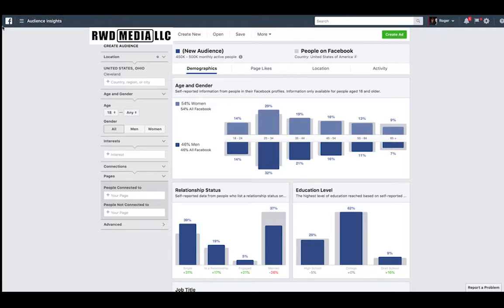What you do is you go to facebook.com/ads/audience insights. It's listed right here. So go ahead and copy that down so you can type that in. Now, what this does is it finds out who on Facebook is looking specifically for your service or product in your area, statewide, nationwide, or internationally. So you can market directly towards them.